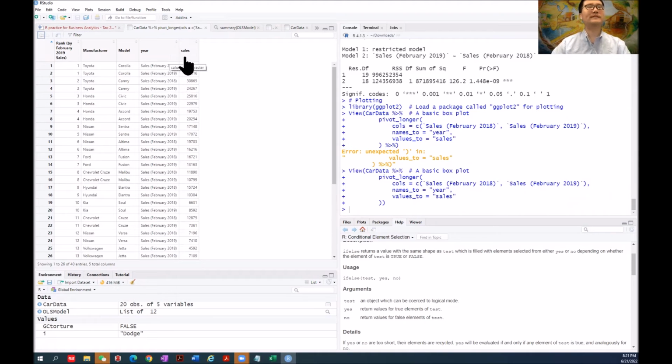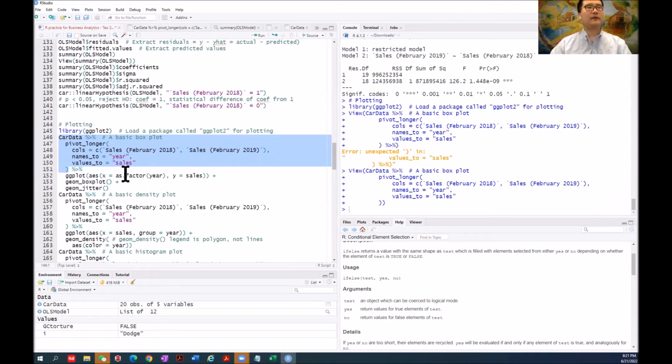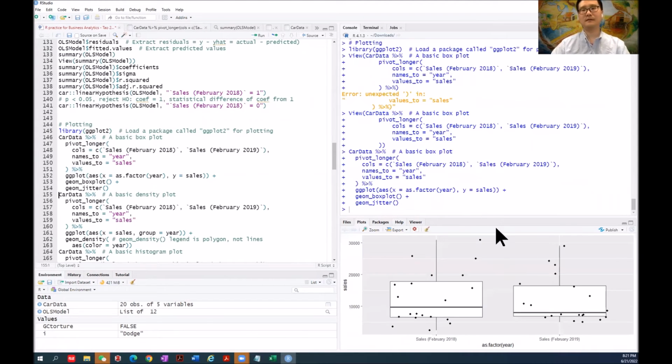There's only one x variable and one y variable. So here I'm going to use year as x and sales as y. Let's just see a basic box plot. It looks like this. Nothing fancy, but it tells us some summary statistics about sales in 2018 and sales in 2019.